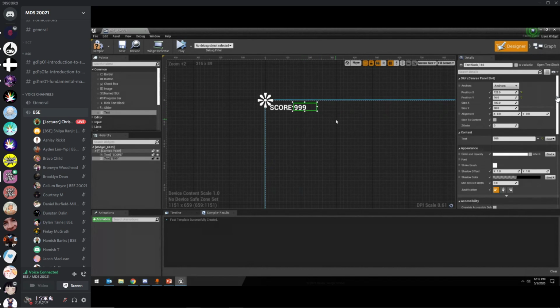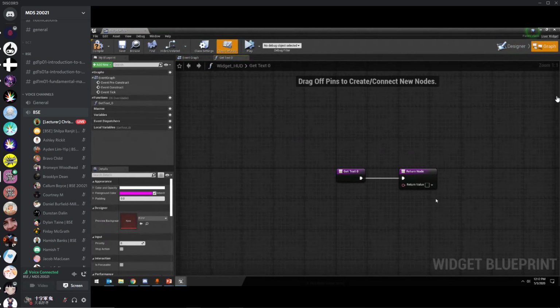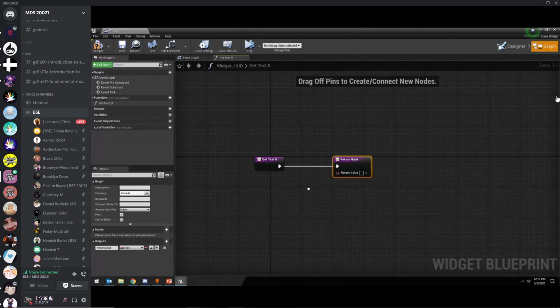All right, so now I have my score, but I want that to be set to a specific value, right? So remember, we can bind this property, this text, to a specific variable by using a binding function. So let's do that. I'm going to click create binding, and you can see this automatically creates a function for us. It also automatically switched us to the graph editing mode. And if you look on the left here under functions, you have this thing called GetText0. It's not a great name, but that's your binding function for that text, right? So now it's returning nothing, the text.